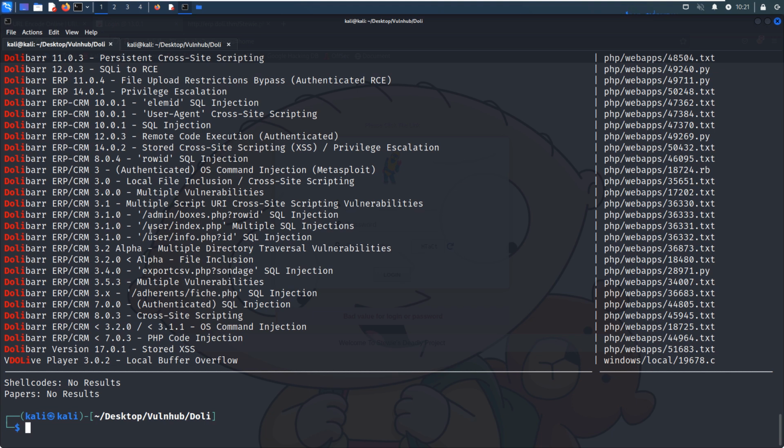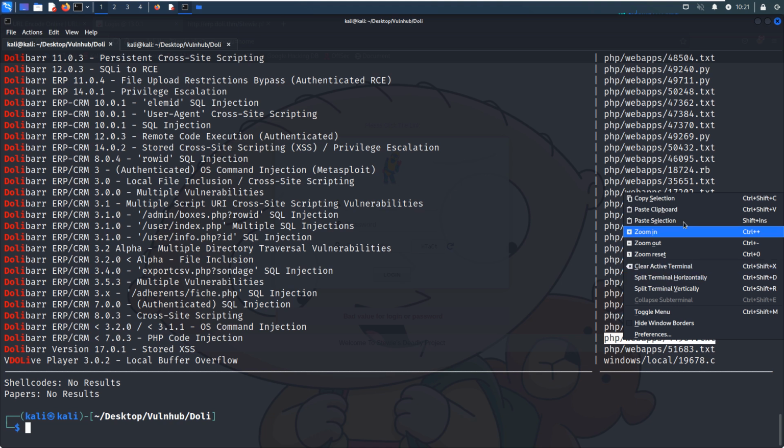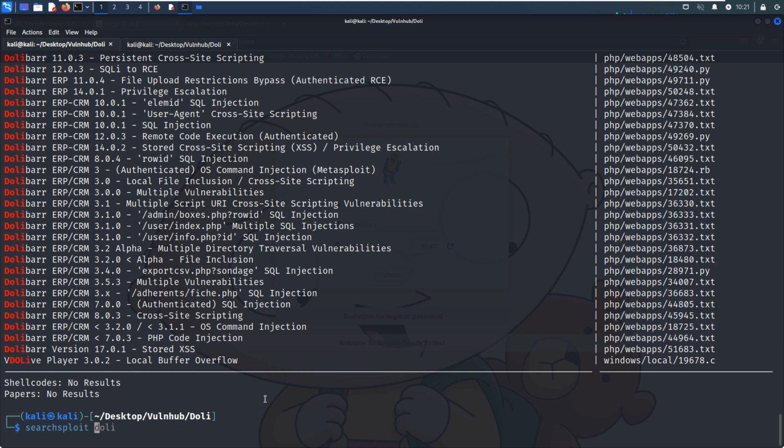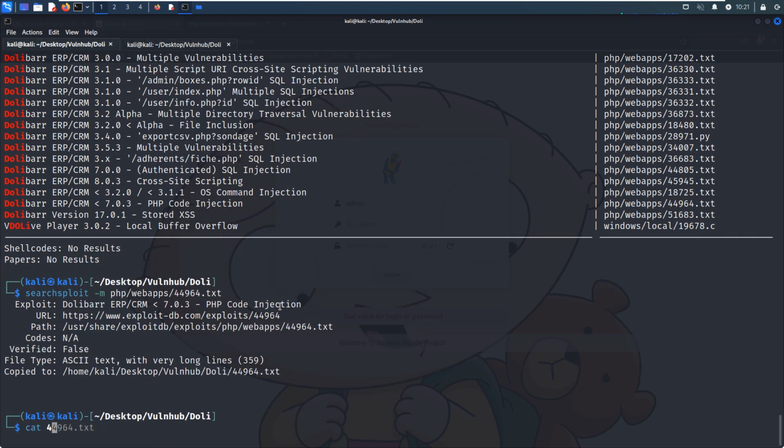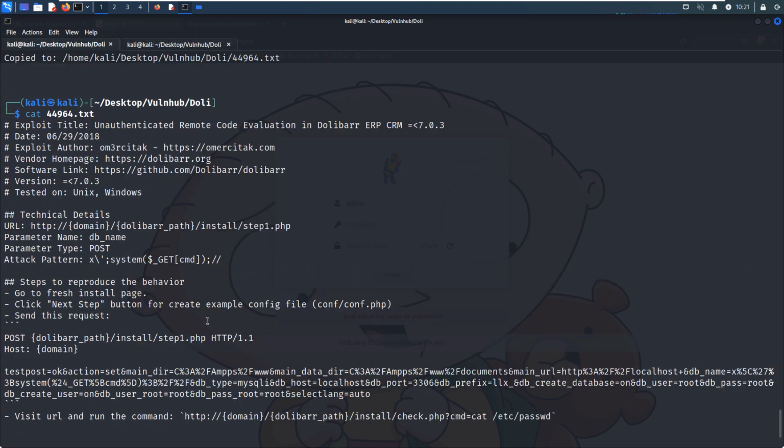Of course, at this point, we didn't have its version, right? But I'd like to take you to try this one. We can copy. And we can get out this exploit. So actually, this is unauthenticated remote code evaluation in this version. And the parameter name is this one, post. So this should be the payload of the attack.